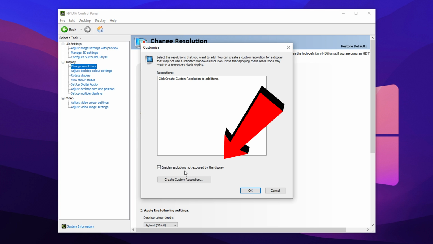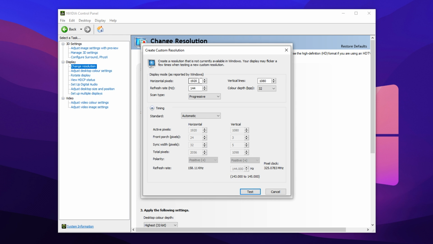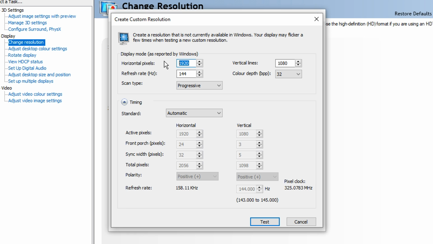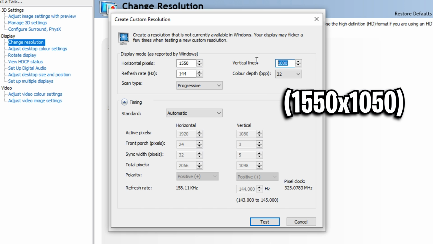In here, guys, you want to make sure that this option right here is enabled. It's the enable resolutions not exposed by the display. It's very important you have that checked. And then underneath that, you want to create a custom resolution by simply clicking on it. In here, guys, you then want to type in your desired resolution, which mine is the Martoz resolution. That's 1550 by 1050, just like that on screen.